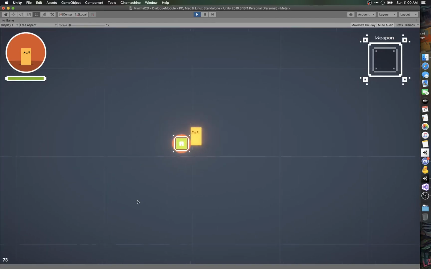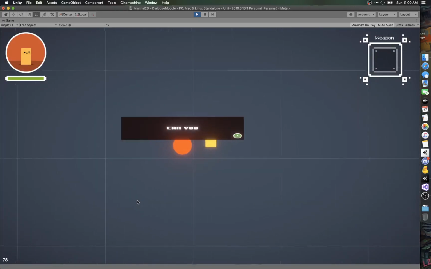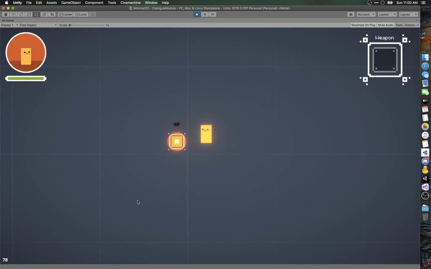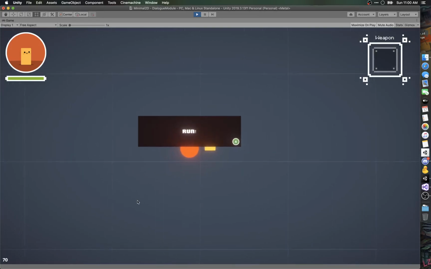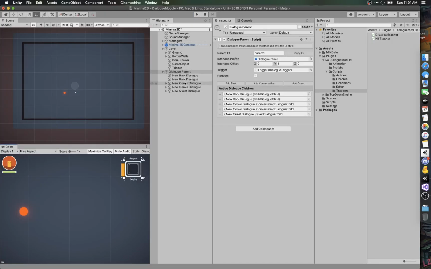So run, that one's good. Run. Hey there, just see a flash. Can you run 5 miles? Run. So as you can see, we're not getting that one that we were getting before that was part of the second conversation because that condition is not being met. So there we go.